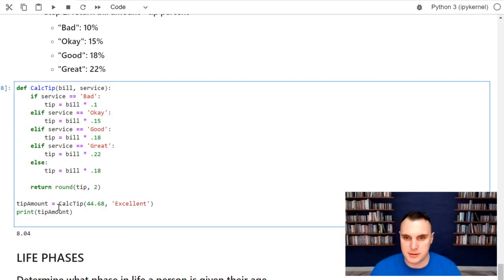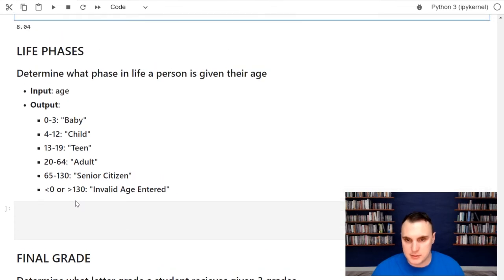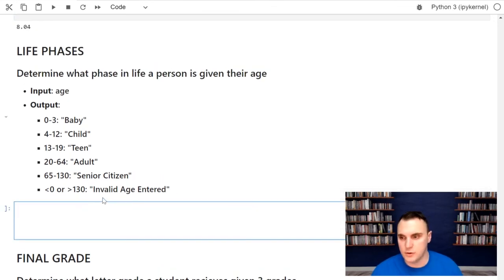All right, hopefully you were able to follow that. If you weren't able to get it on your own, again, we're going to keep working through it. So something sort of similar. Let's look at what phase of life a person is based on their age. So define this function. It's going to take the person's age, and it's going to compare the person's age to these categories. So whether or not they're 0 to 3, 4 to 12, so on.